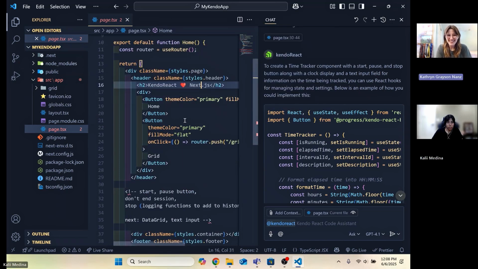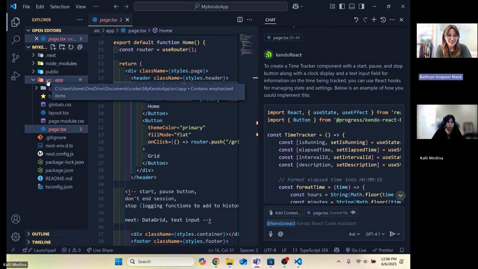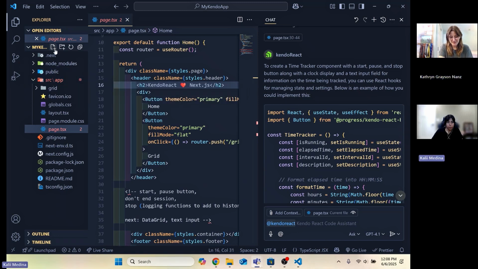Do you have any file rules or organization? No, I mean, this is just us. Let's be casual about it. We can just call it, like, time tracker.tsx or whatever. Okay.